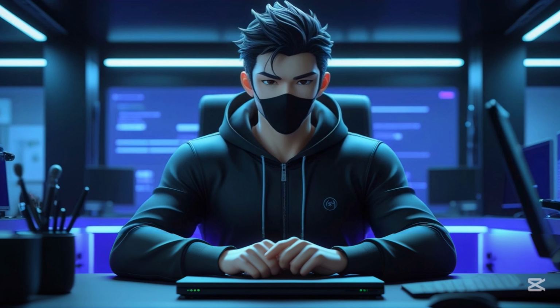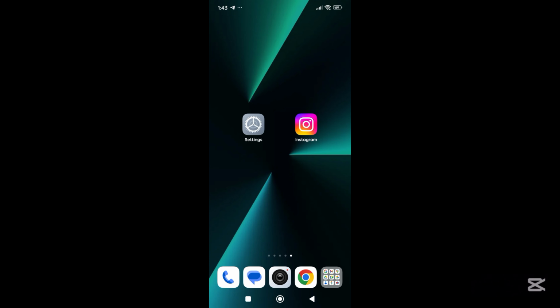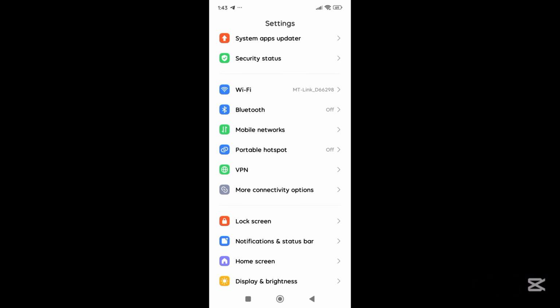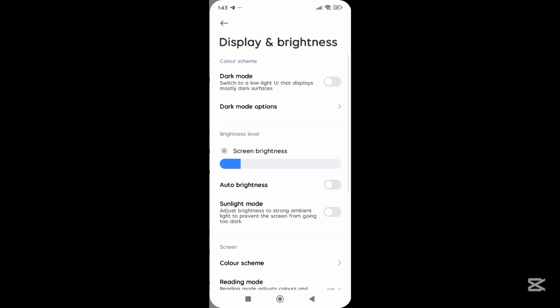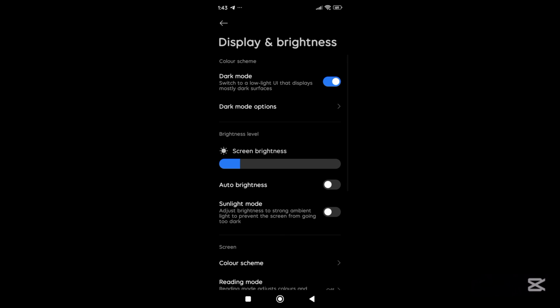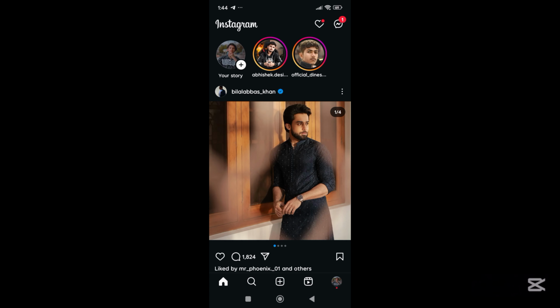If dark mode doesn't show up there, don't worry. The second method will definitely work. Open your phone settings, scroll down a bit, and tap on display and brightness. Here you'll find the dark mode option. Turn it on, then open Instagram again, and dark mode will be enabled.